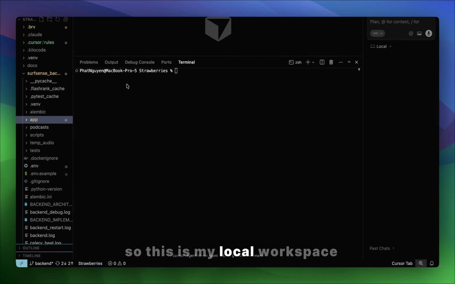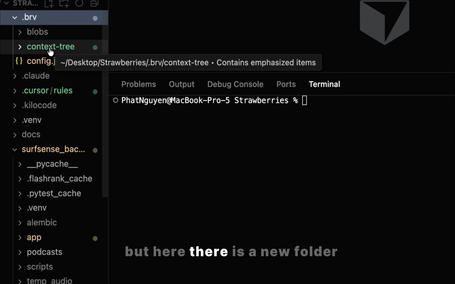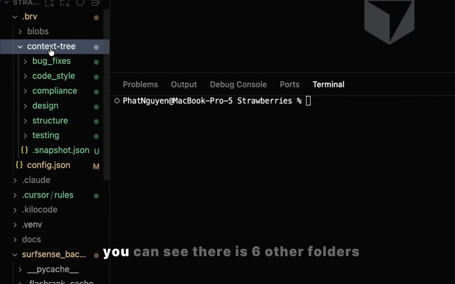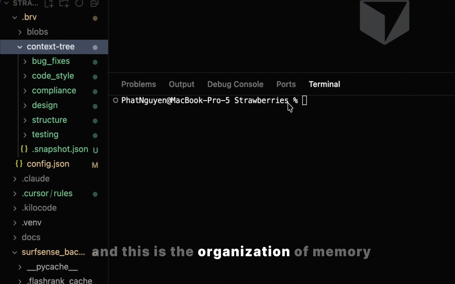So this is my local workspace, and after you install and initiate ByteRover CLI in your project, you still have the .brv folder, but here there's a new folder called context tree. And when you click on it, you can see there are 6 other folders inside of context tree. And this is the organization of memory that our team has designed.